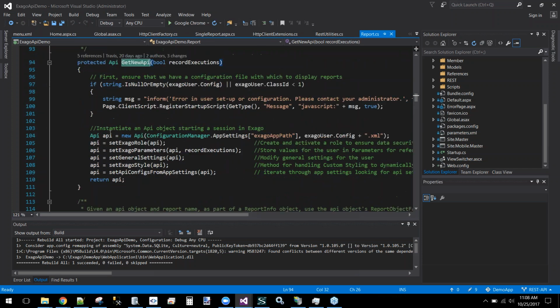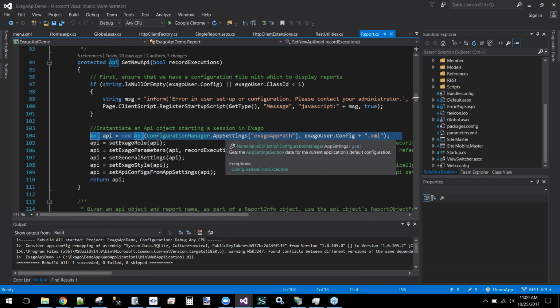And the first thing it's going to do here is instantiate a new session with Exago. So it builds a new API object, and it passes in two values. One is the path to the Exago application, so it's where to find Exago. And the other is for that user, what config file should we load? So this is in our admin console. You can build different configurations if you have very different users, and you can load them dynamically based on that user. So this is going to start our base configuration, loading up the settings we've made in the admin console already.